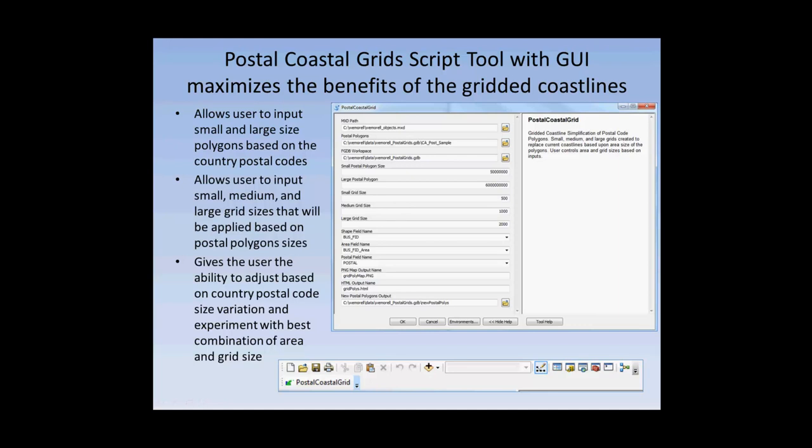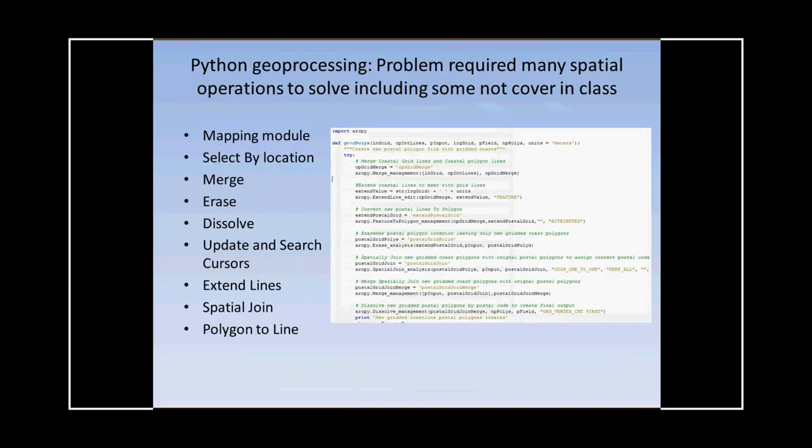It gives them the ability to adjust it and find a sweet spot that will bring the maximum benefit of simplification, but yet maintaining some of the shape. So the geoprocessing I used in here, it's throughout. It was a very spatial problem, and I also used some things not covered in class, like select by location, spatial join, polygon to line, and extend lines.